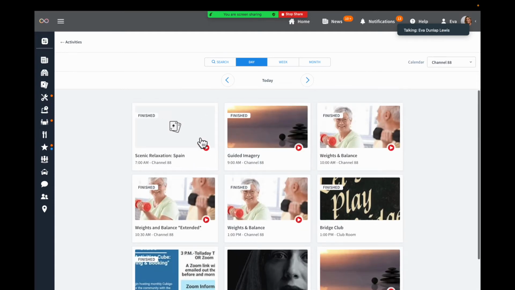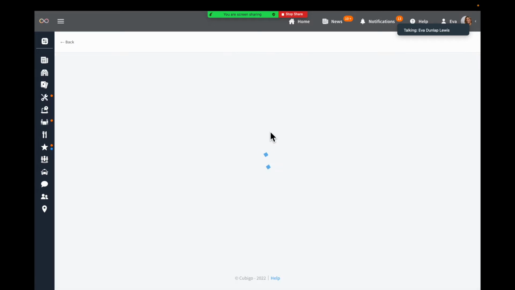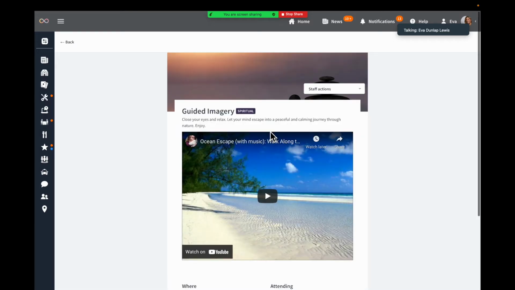Well, the ones that have the red arrow on them are indicating that you can actually watch them. The tech term is called streaming, where you can picture like an actual stream in the forest. It's always flowing, it's always accessible. So if we wanted to, we could click or tap the guided imagery, even though it's finished. It was at 9 a.m. on channel 88. We can click it or tap it, and we can actually watch this video by clicking the play icon.